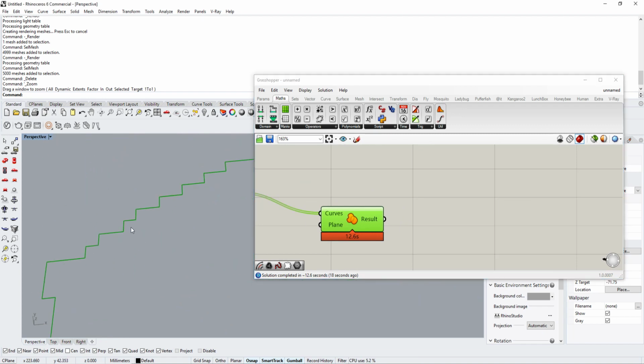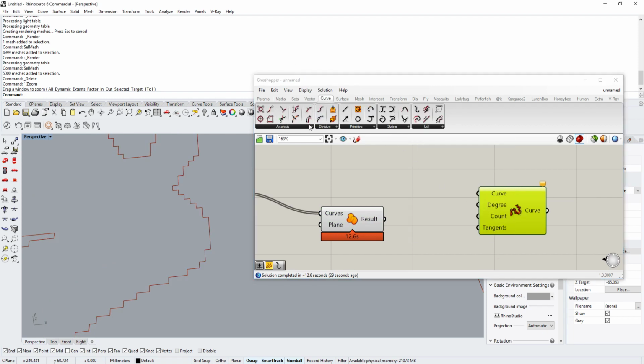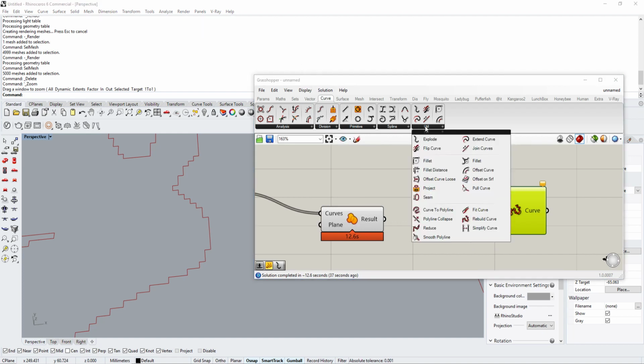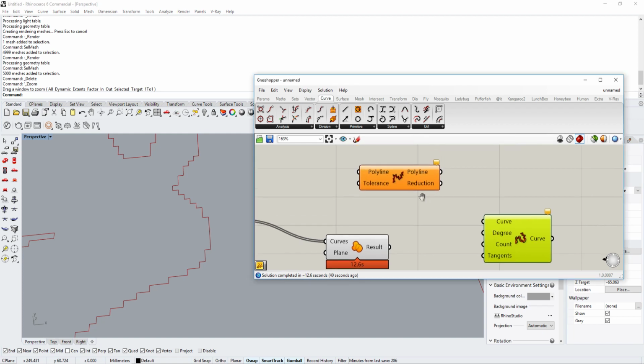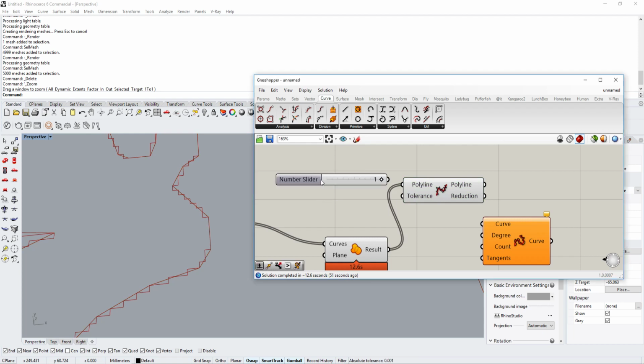In order for it not to be so Minecrafty, we want to have it smoothed out a little bit, and a way to do that is, for example, with a rebuild curve, which is under curve, util, and then rebuild curve. We actually might even use that. I think it might be better for that one. Let me just see quickly if the reduction tool might actually be the one we should go for.